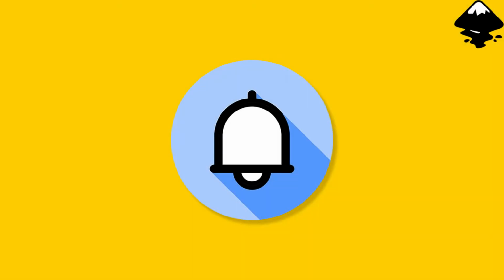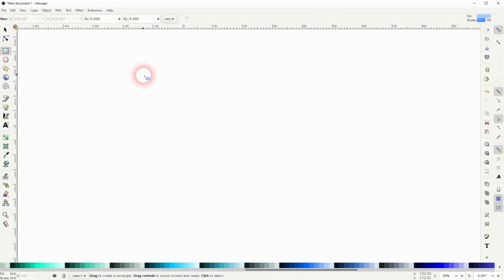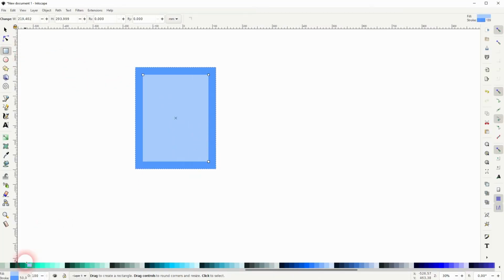And we're back to learning Inkscape, and this time I'm going to show you how to create a bell icon. Let us use the rectangle tool first. Let me give that a black fill and no stroke.